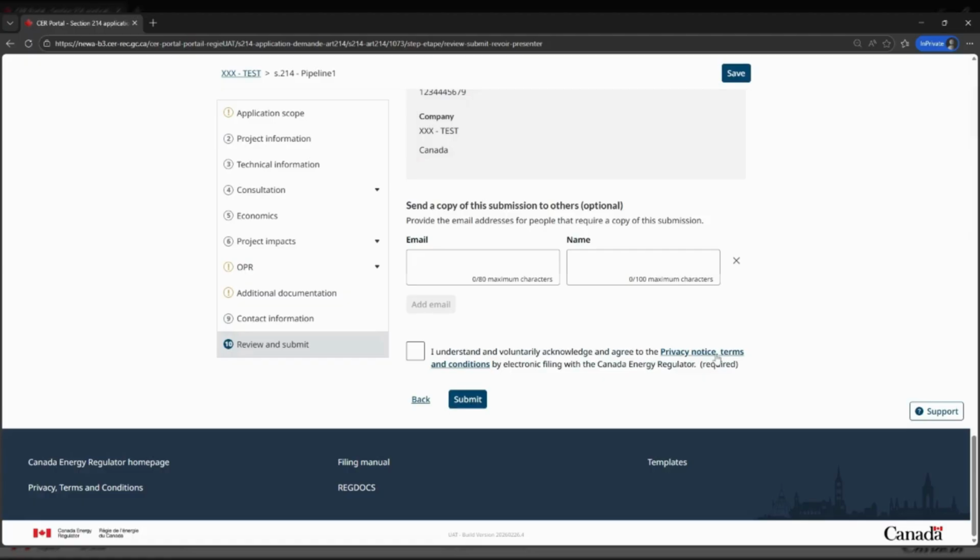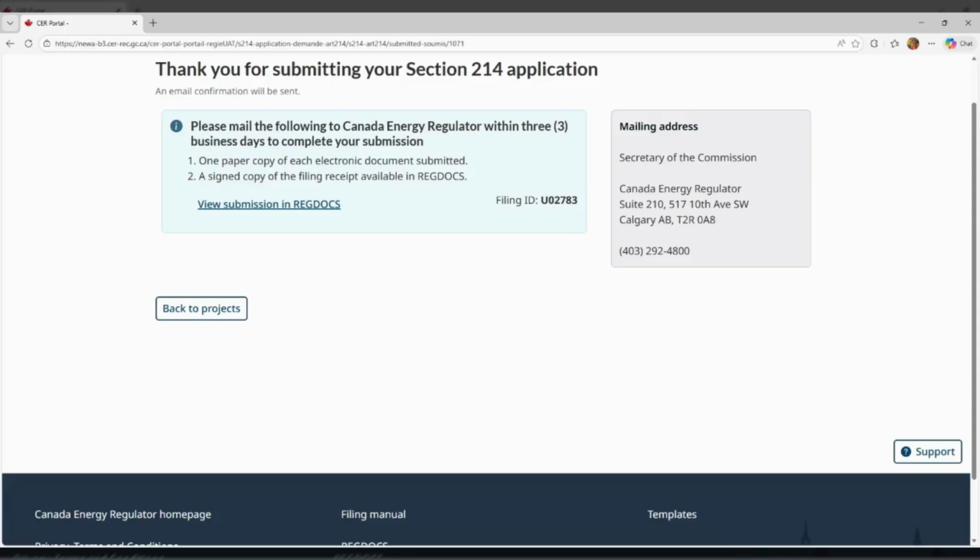You must read and agree to the privacy notice terms and conditions before you can submit. Once you are satisfied that your application is complete, you may click Submit. Note that this action cannot be undone. When you click Submit in the CER portal, your filing will shortly be available on RegDocs. This will include all documents you uploaded as part of the application.